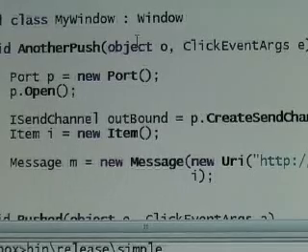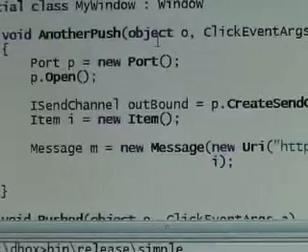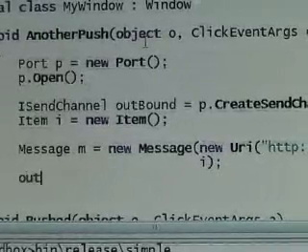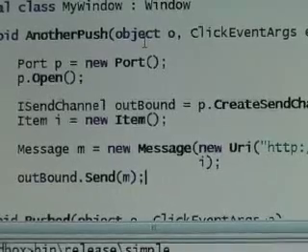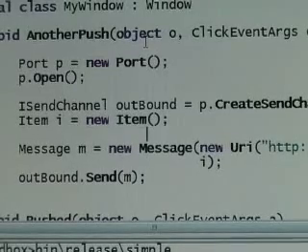Close, there you go. So we've got a channel, which is outbound. We've got a message, which is M. The last piece of code we need here is outbound.send M. That's it? Sweet. Excellent. So there's the code we needed to talk to our web service.